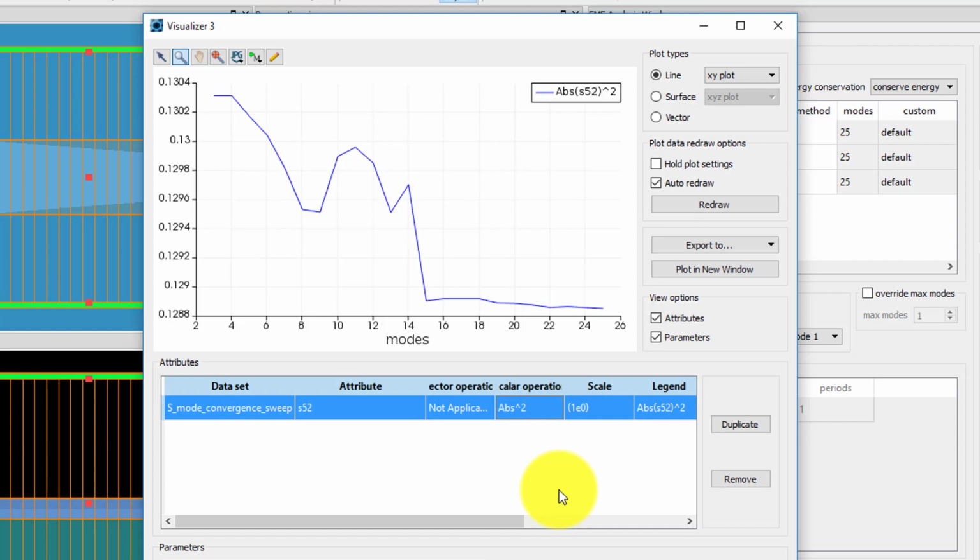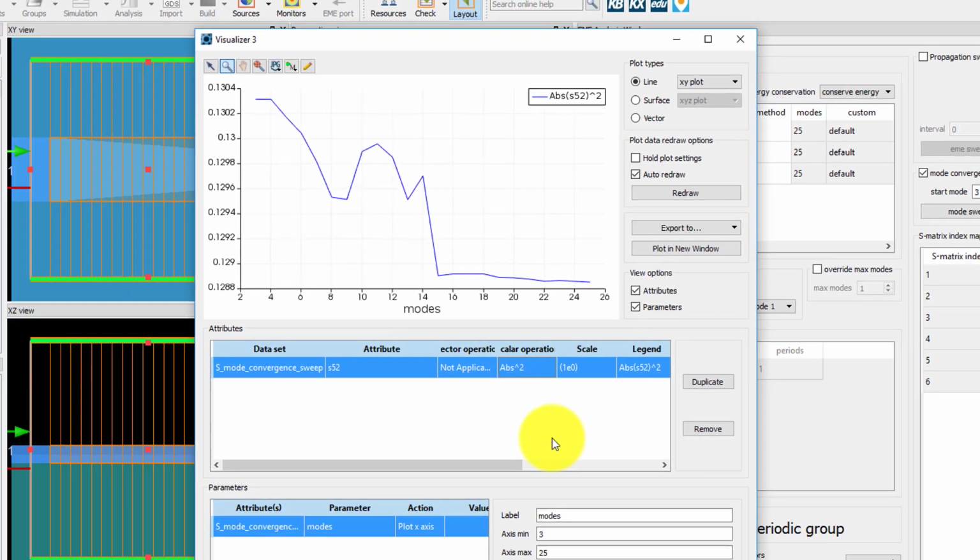In the next unit, we will cover potential problems that can arise when using too many modes.